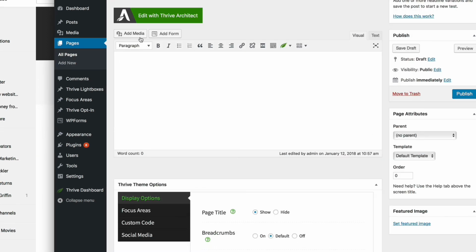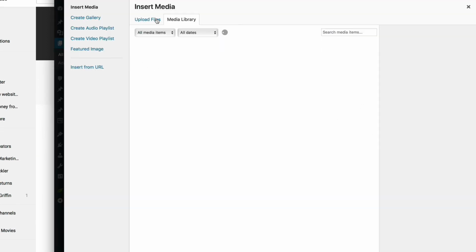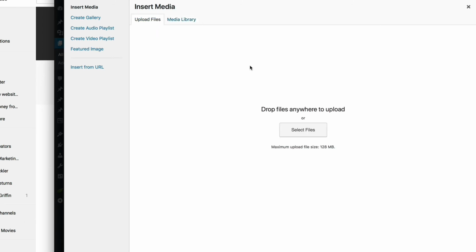Now here we hit add media, we can go to upload files, and here we drag in the PDF document and set it as a link to download. And the reason that we have called this an OTO, one-time offer, is because at some point in the very near future we're going to put an offer on this page for our customers or potential customers.